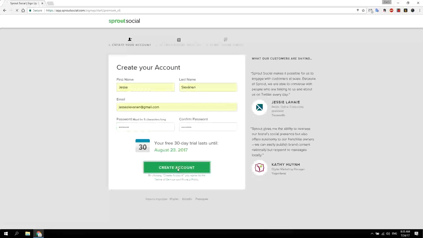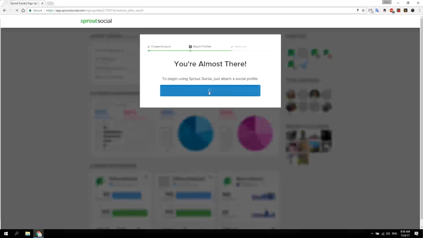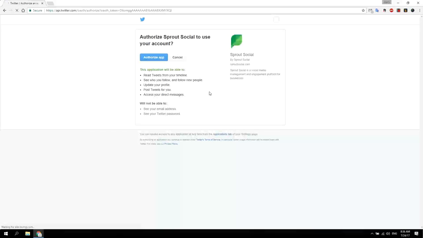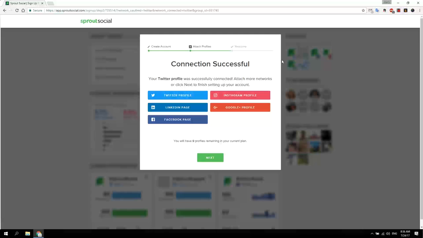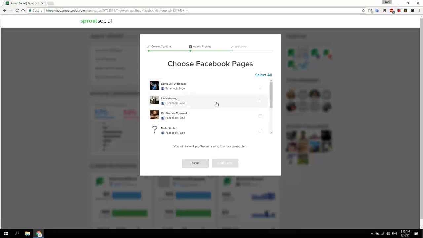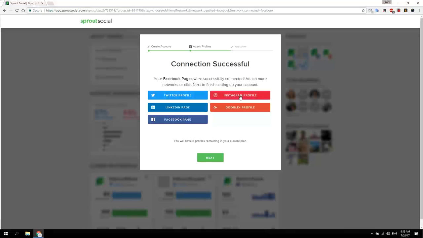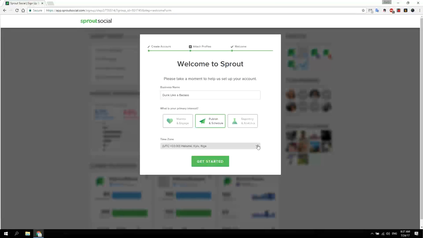All right, create account. Twitter profile. There we go. Click here, authorize app. Connection successful. You can see which profiles you can add right here. Let's add a Facebook profile too. There we go. And here you can see all your Facebook pages. Let's do this one and connect. There we go. And we can also add Instagram, but that's it for now. Next. Publish and schedule, and then that is my time zone.